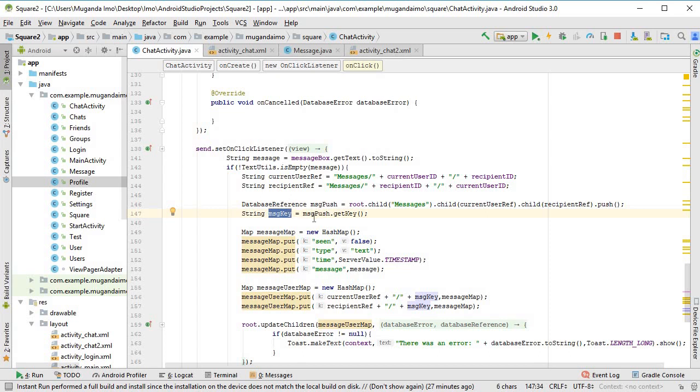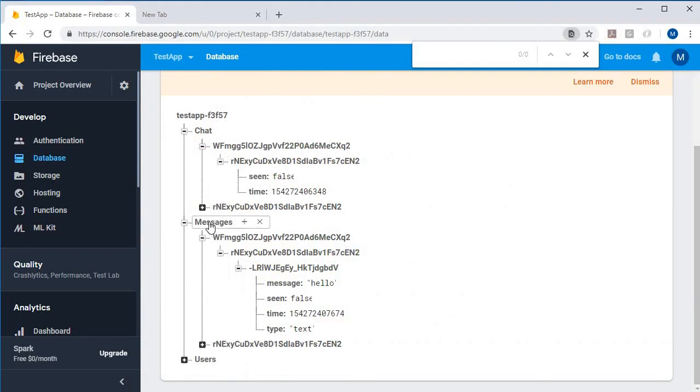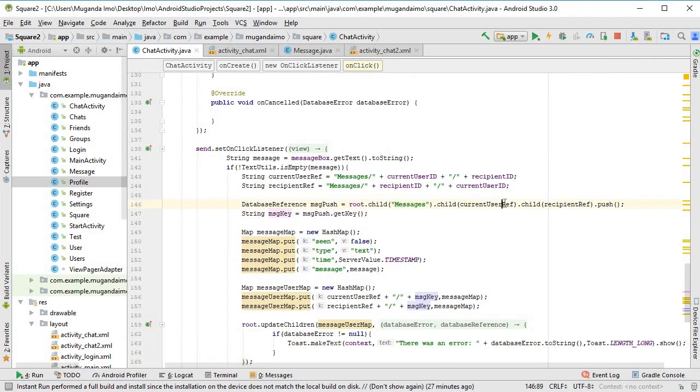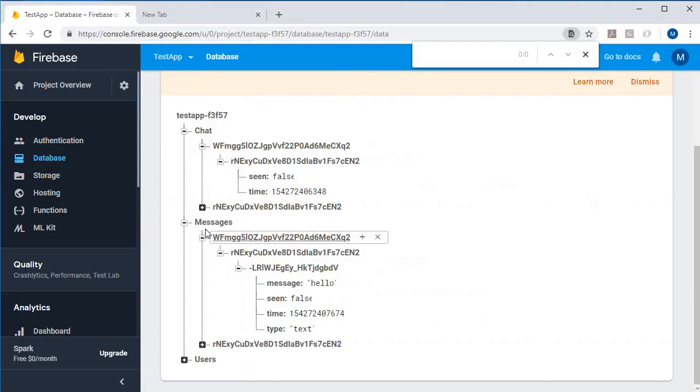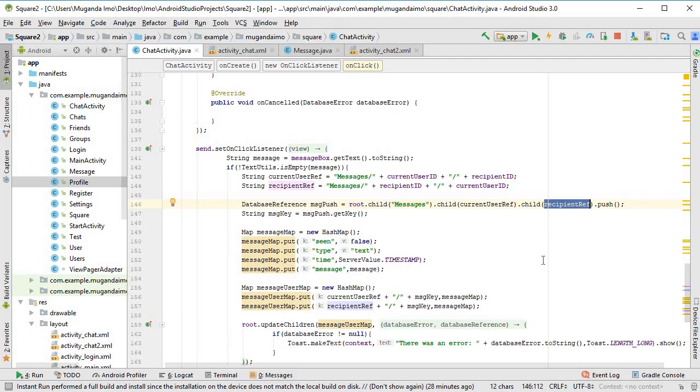Now it was supposed to follow the path of the messages, which is messages followed by the current user ID followed by the recipient ID, and there's the unique key. But instead what I did was I put the ref, the current user ref, which is this string. Now interestingly, it'll still work, and in fact you've seen that it still works, because even if this points to a table that hasn't yet been created in the database, it will still give you your unique key if you ask for it.